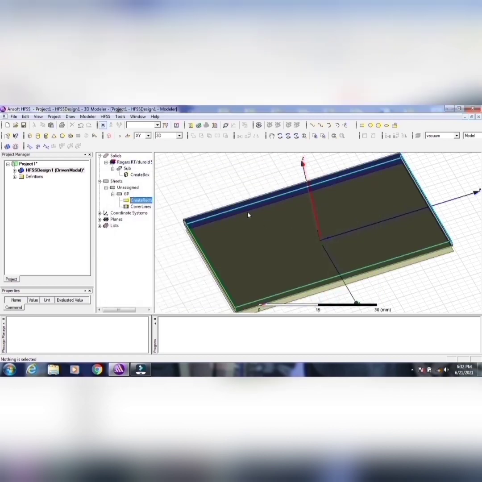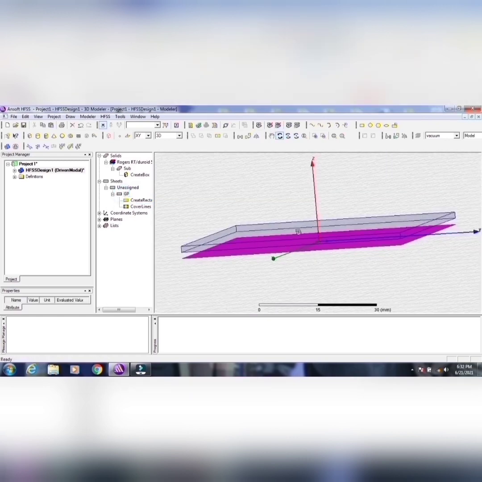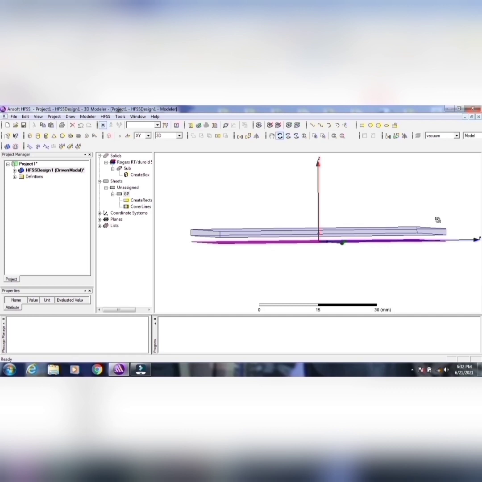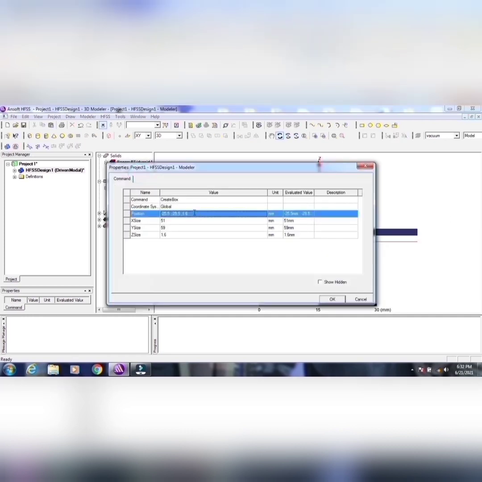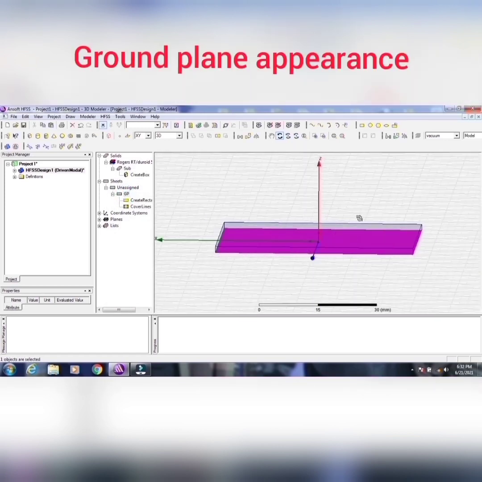Oh, there is a height mismatch. I'll put it 0. Okay, wait. Put it 0, adjust this, and now you will get it placed correctly. Okay, 0. Right. Now you can see the ground plane below the substrate, how it looks. This is the way: the ground plane, and above that there is a substrate.